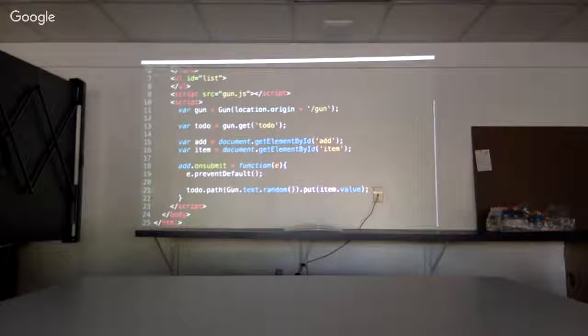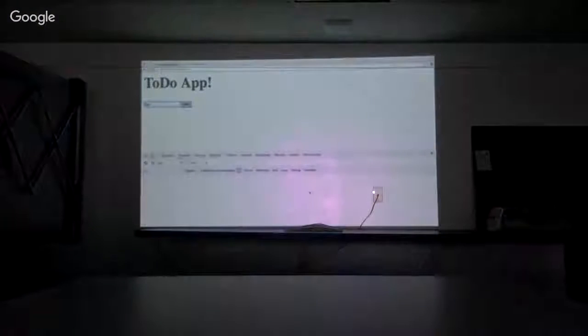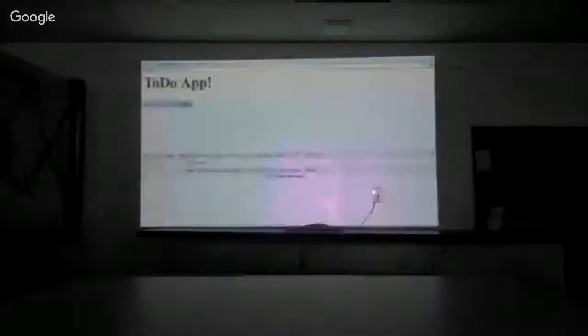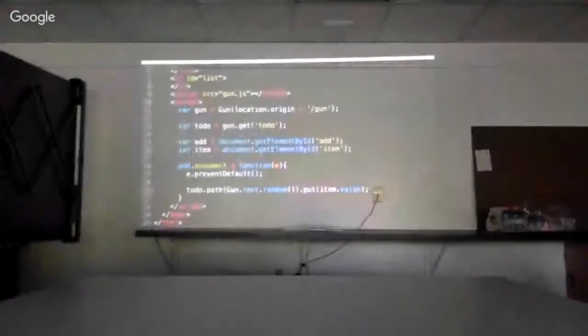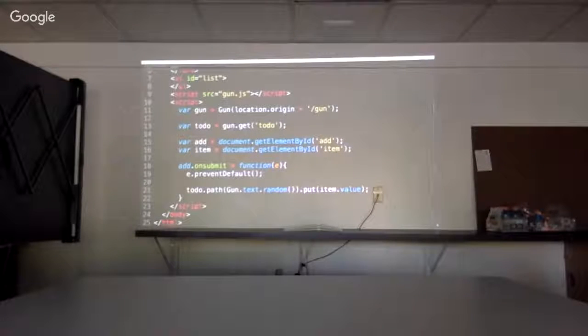All right, so I'm going to hit save. That should work. We don't have anything to render it out yet. I'm going to hit add. And we don't see anything because now we need to render it out. Okay, and that's what I'm going to do now.